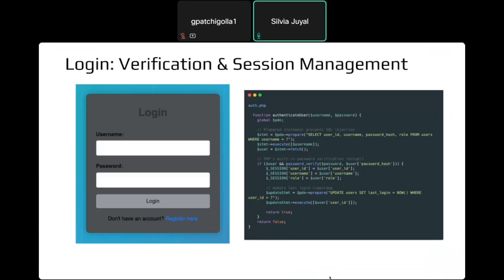After fetching the user record, it verifies the entered password against the stored hashed password using PHP's built-in password_verify function, which supports strong bcrypt hashing. If the credentials are correct, the user ID, username, and the role are saved in the session to manage their login state. Additionally, it updates the user's last login timestamp in the database for tracking purposes. This approach ensures secure, reliable authentication while protecting against common vulnerabilities.